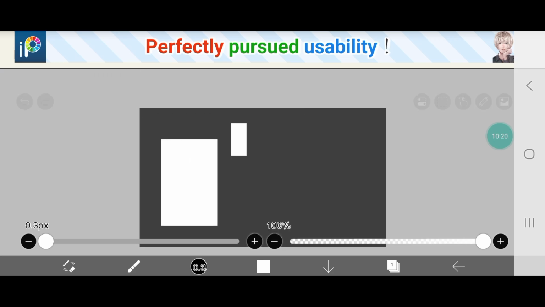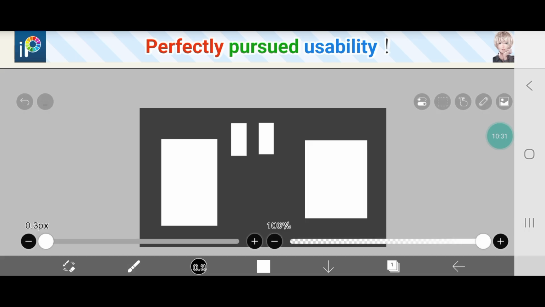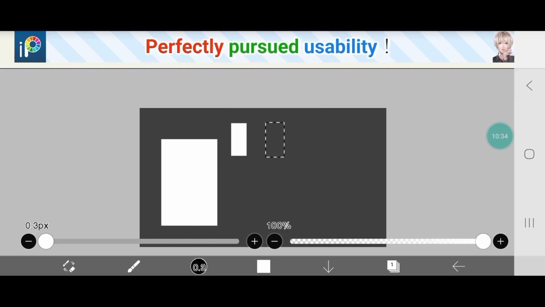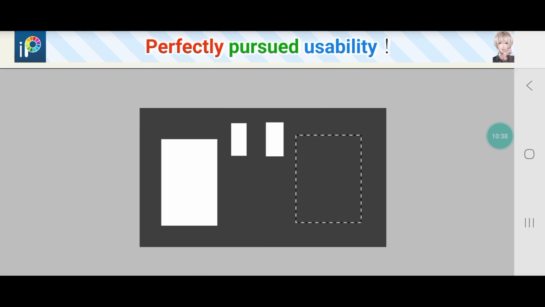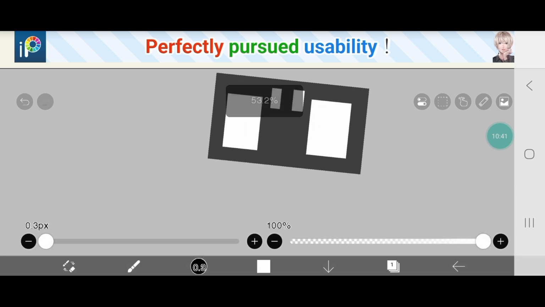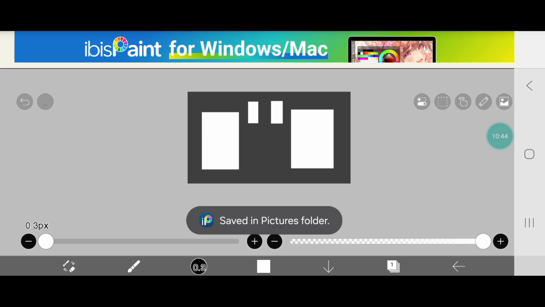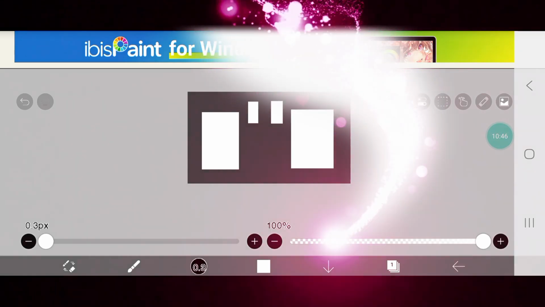Just gonna make mine like this, like this, and let me adjust it. Yeah, you just want to make it like this, and then you just save it to your gallery. Now you can head over to Nomad Sculpt.